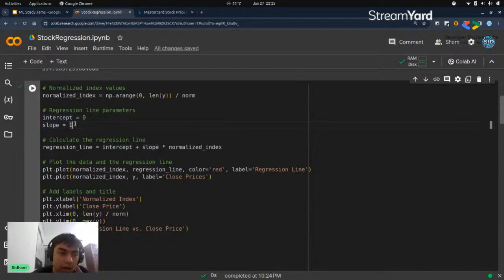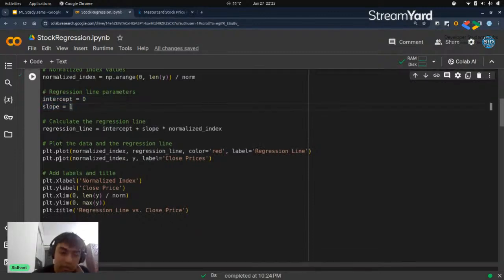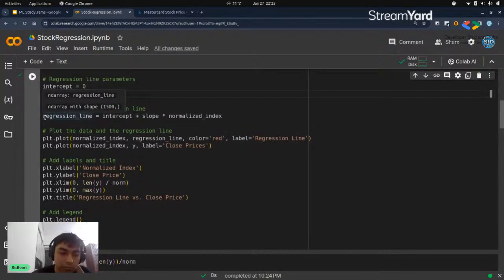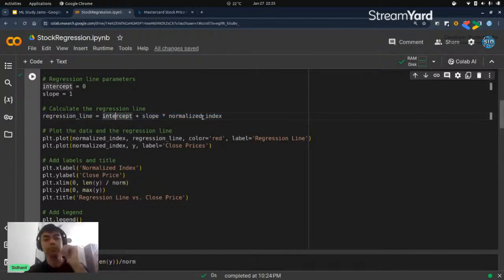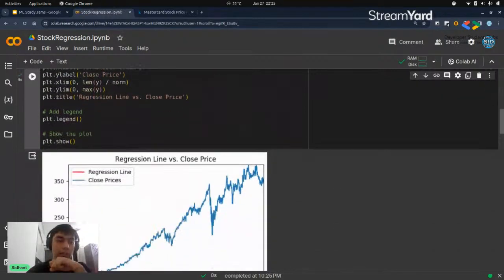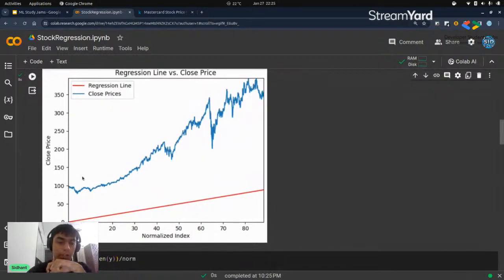Now we are going to define a line, right? Currently, this is just arbitrary, by the way. So our intercept, our b, is 0, and our slope is 1. And this is the equation. Yeah, so this is the regression line. There is intercept, there is slope, and there is a normalized index. Normalized index essentially means x, right? m into x plus b. That's a regression line. And then once we plot it, we plot our data. So this is our beautiful data. This is how it looks. And this is just a random line that we've sort of defined.